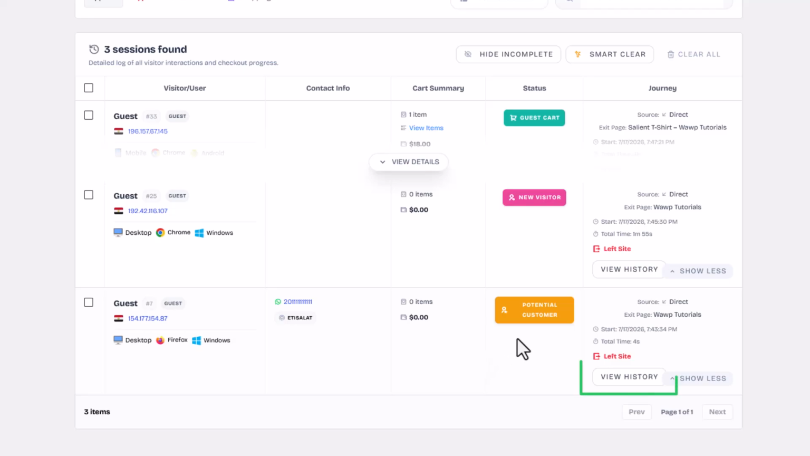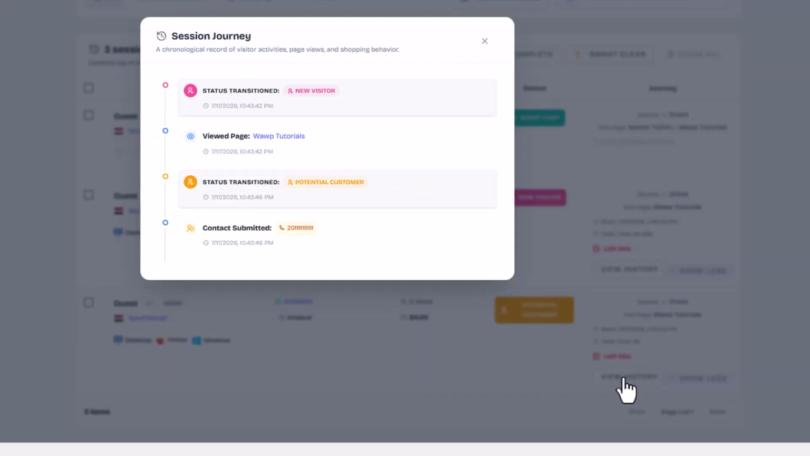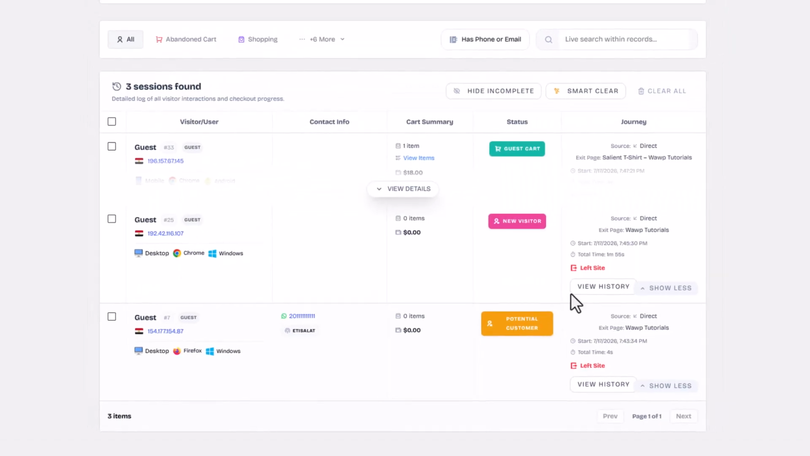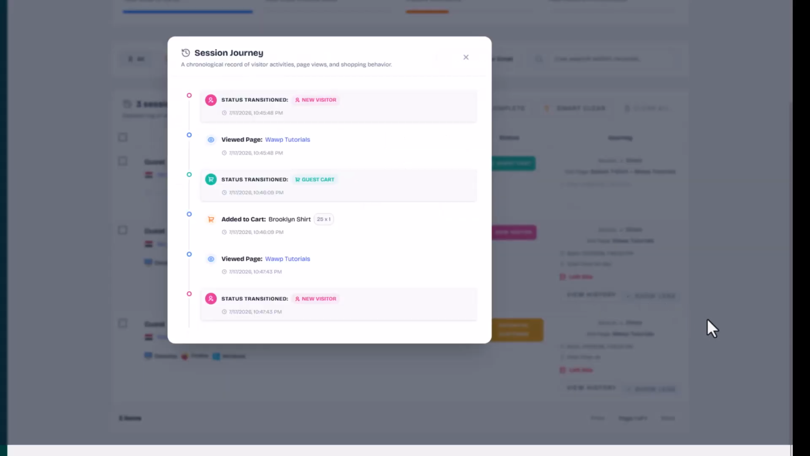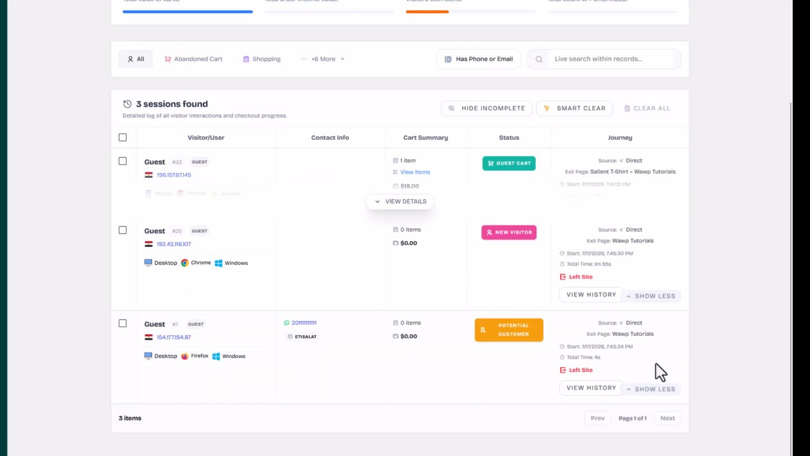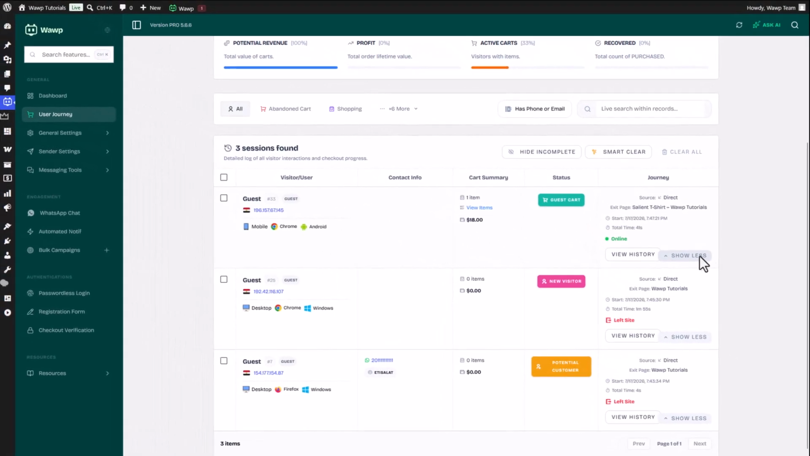By clicking the View History button, you can dive into the Session Journey log. This lets you track every single page they visited, the actions they took, the exact time they provided their number, and whether they left the site or are currently online.